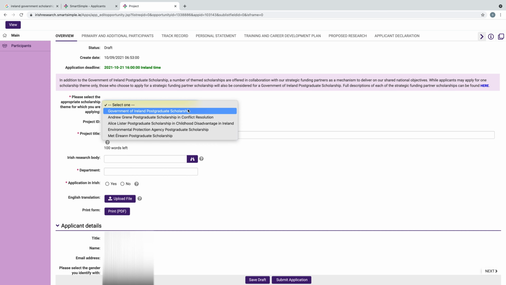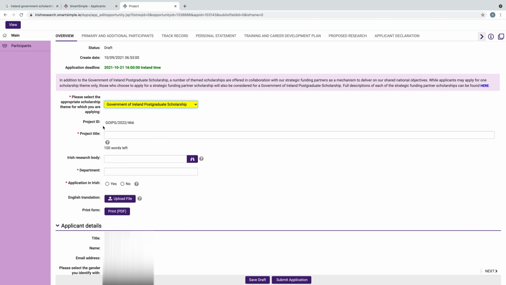So first of all, from here select the scholarship theme for which you are applying. So we are applying for the Government of Ireland Postgraduate Scholarship. So select this. Project ID is here. Then write here your project title.